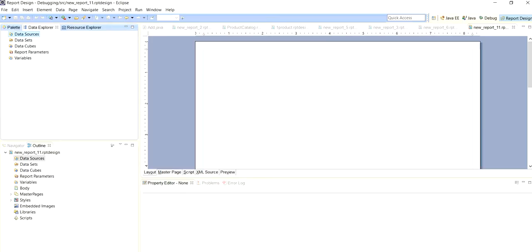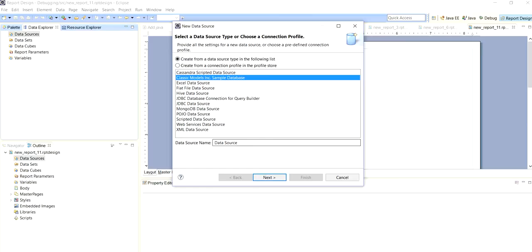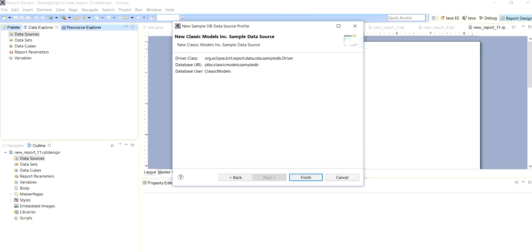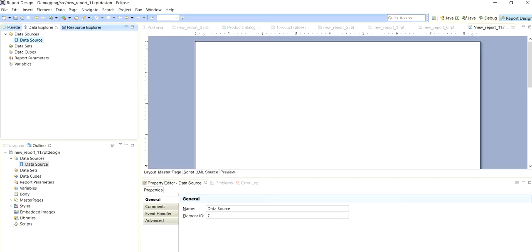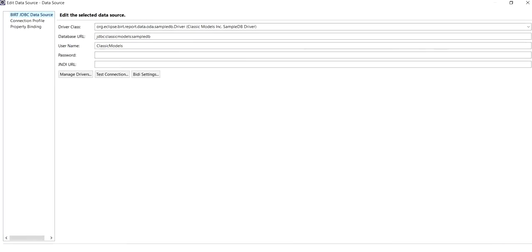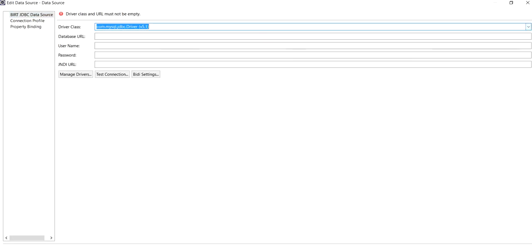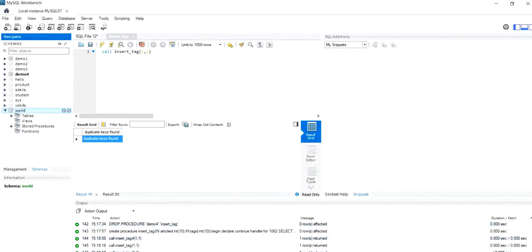Now select the data source, new data source, classic model, finish. Now give the path of the data. I am using MySQL, so I will select MySQL JDBC driver 5.1. Here the database URL is the path of your database. Here I am using the world database.